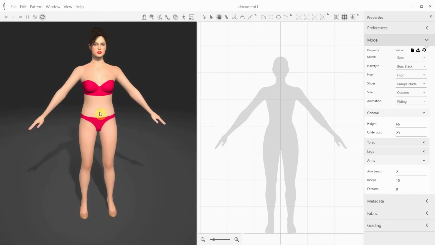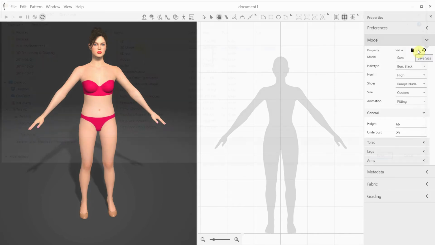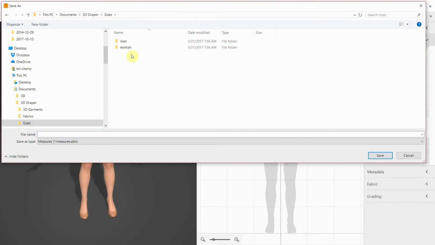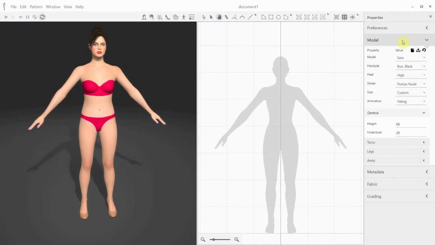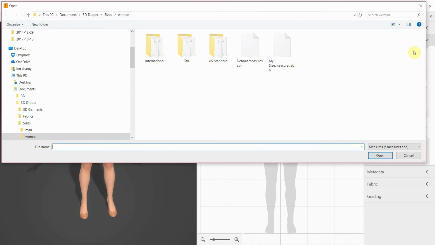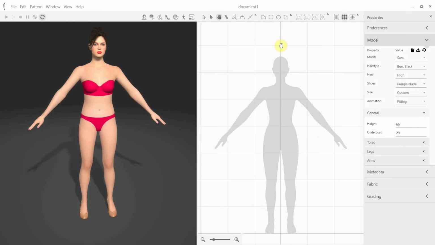Once you're satisfied with your measurements, you can save or export your sets of measurements by clicking on the Save Size icon. The default location should be your Documents, 3D Draper, Sizes. You can select the folder where you'd like to keep the file. For example, My Size. And the next time you want to load it, you can click on the Load Size icon and find your mysize.measures file.